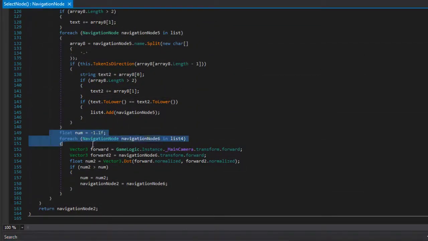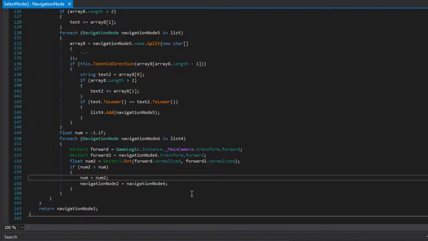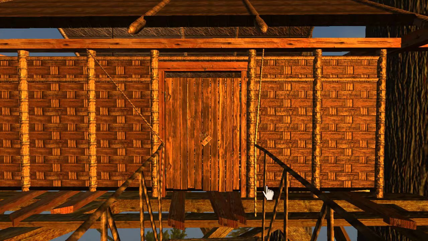I don't think any of this really matters. Navigation node 6 in a list, something about normalization. I don't think this is super important. I think the raycast bit is important. So, back to the game.